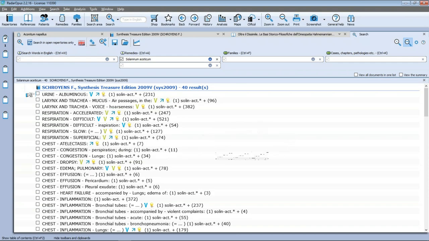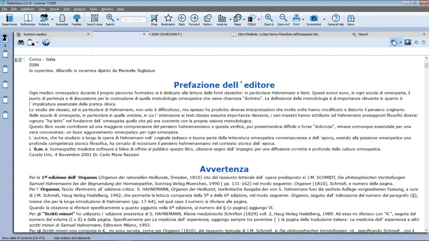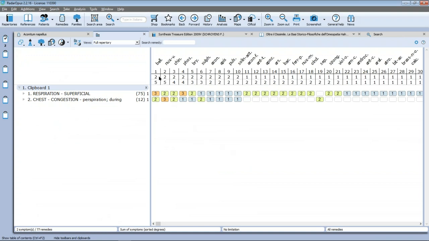And so this is a little detail. In our program, you can do almost everything by the keyboard or by the mouse. You have the choice. And so now I drag it to this clipboard. So we have two symptoms there. And you see a number of bigger remedies, but also immediately in your repertorization, Solaninum aceticum is available. So you import it, the next moment you can extract it, you can use it in analysis, you can save it to your patient file, etc., etc. So it makes it all very easy and smooth. So maybe you like to receive additions, don't you agree?